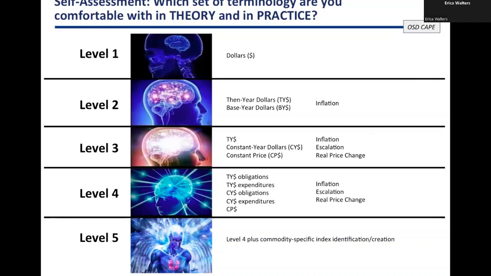Before we start with the actual briefing material, I want everybody to take a look at this intro level slide. This is a self-assessment, and I want everybody to look through the different sets of terminology on the right side of the slide and do a quick self-assessment on which set you're comfortable with, both in theory and in practice. This starts to give you a sense of how the terminology has evolved over time. You don't have to volunteer in the chat what level you think you're at, but just for your own self-awareness, think about where you're coming in today.